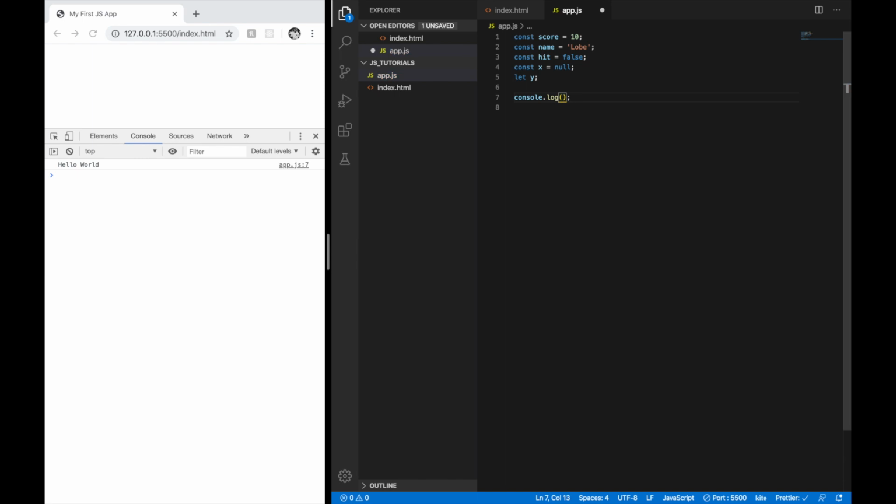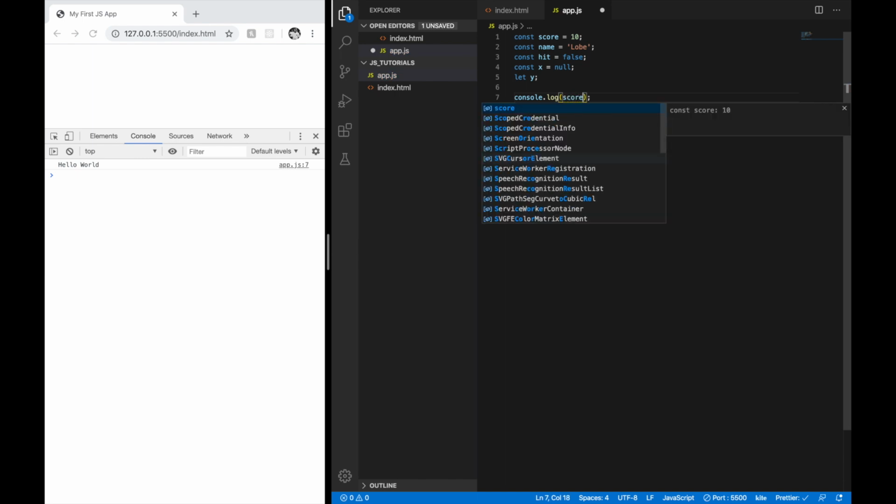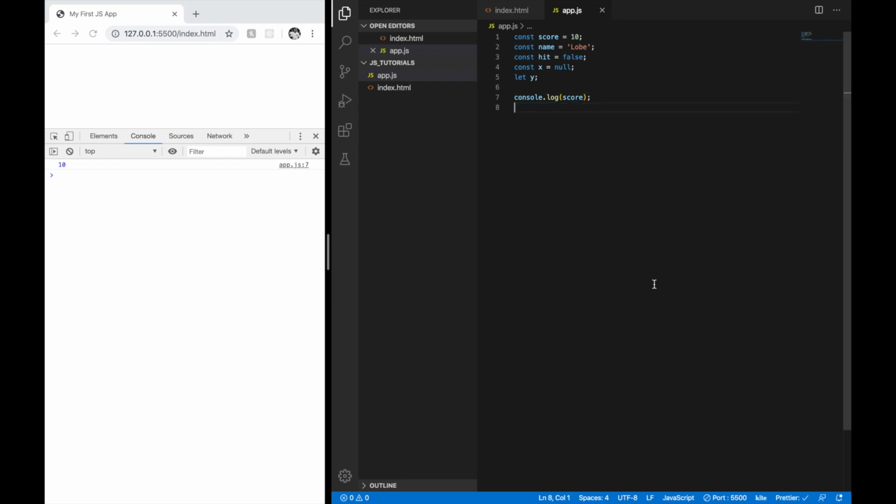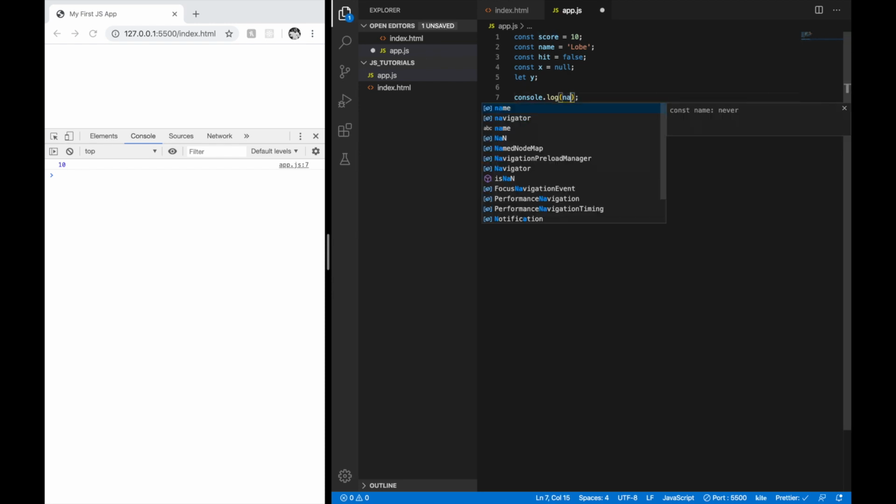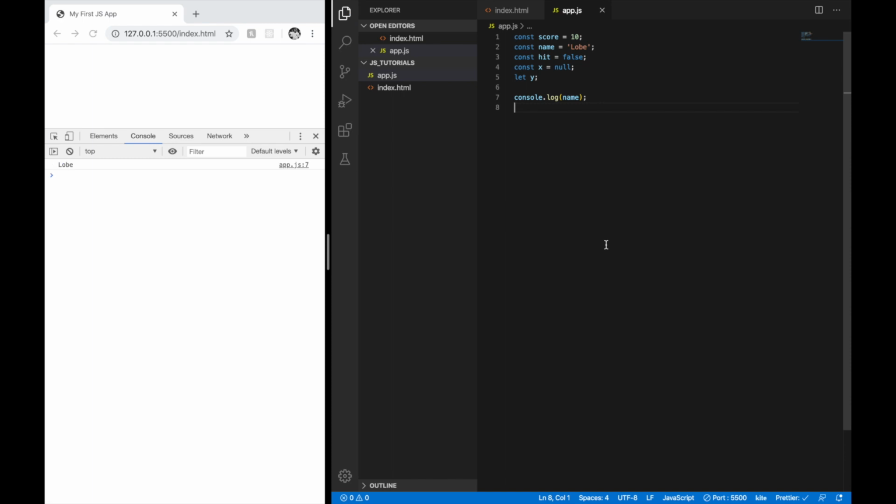Just delete that and change that to score. Let's save. And then we look in our Chrome here, we can see the value of our variable up here in score. We can come back and change it to name. Save that. And we see this changes to the value of our name. So yes, our first example here is a number which is stored within a variable called score.